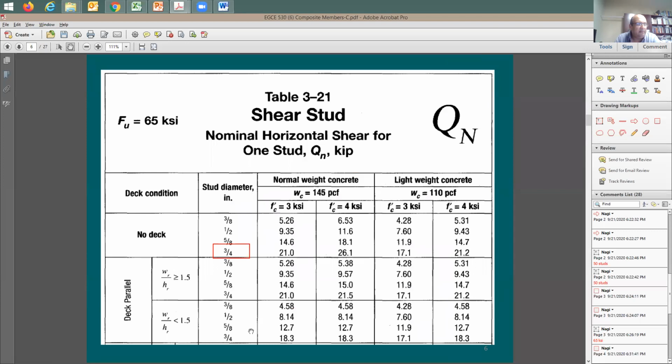Stud diameter, nominal concrete, which means this is gonna be normal weight concrete versus lightweight concrete. Here's the unit weight, like gamma sub C, 145 PCF, 110, two different concrete strength values. If you have the concrete strength of 3 KSI versus 4 KSI, and based on this, you can pick Q sub n directly from the table.